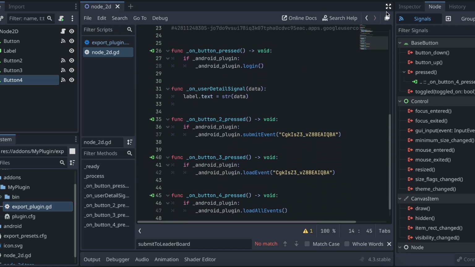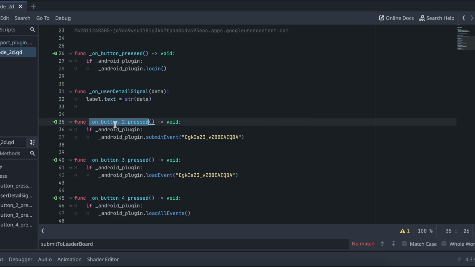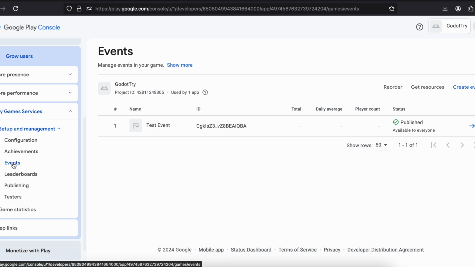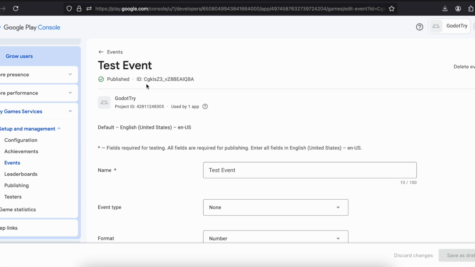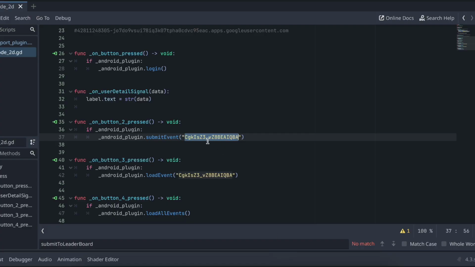So if you see on the second button press, we are basically calling submit event. Now where you will get the event ID, then you will again have to go to Google Play console, go to events, and here you can see this is your ID. Just click on it. If you have multiple events, you can copy those as well. Just copy this ID and paste it inside your code.